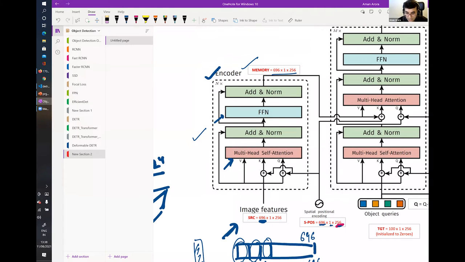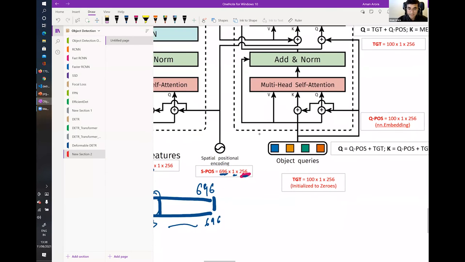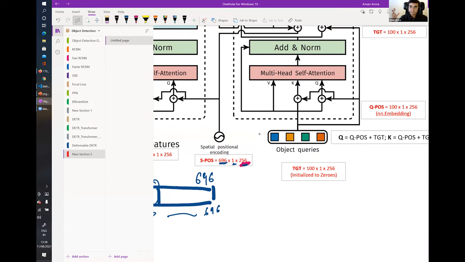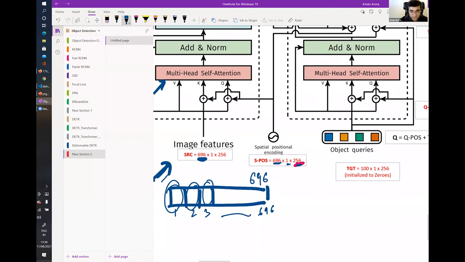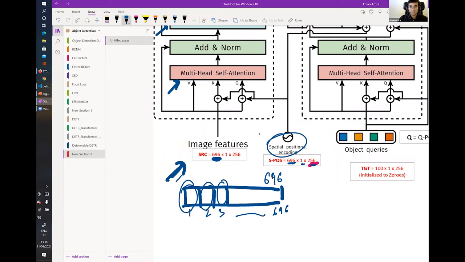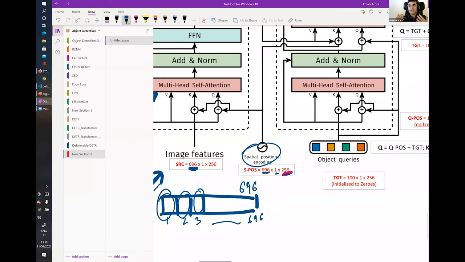Then on the decoder side of things, we haven't really done any object detection so far, right? We just passed in my input image as a feature. We passed in my spatial positional encodings, which is just useful for the transformer to know the position of all of these 696 sequence. But we haven't really provided any object queries.